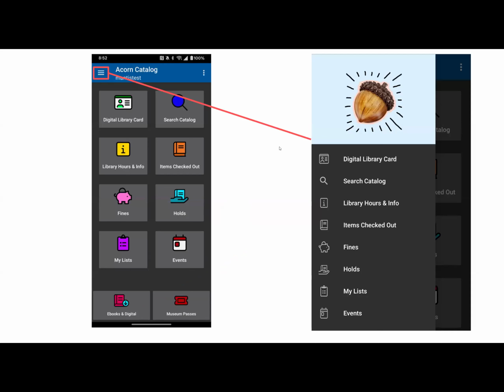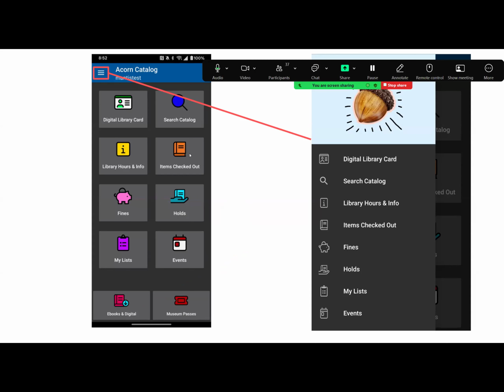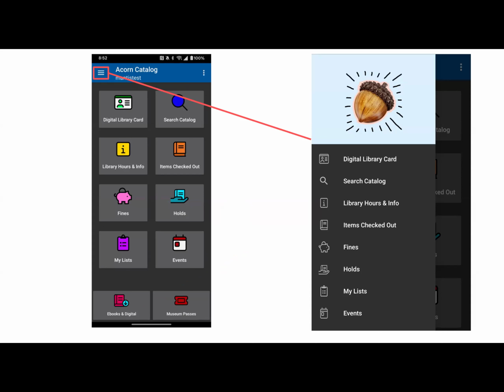Okay, so this is basically what the main screen of the Acorn catalog will look like. There are a couple of differences, again, between the iPad and the Android device, but for the most part, it's pretty much the same. I do have the iPad with me, so if someone wants to request looking at something through the iPad, I could do my best to screen share. Just warning you, it's not going to look that great.